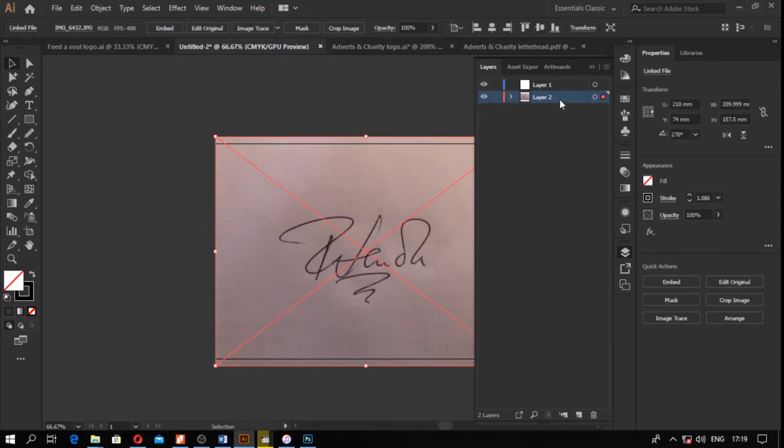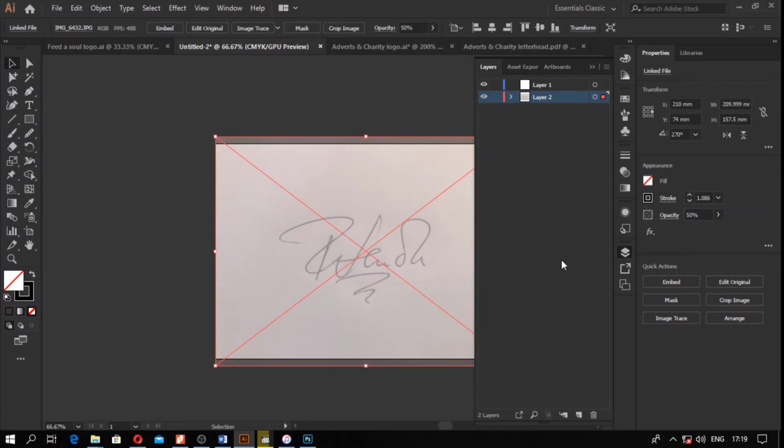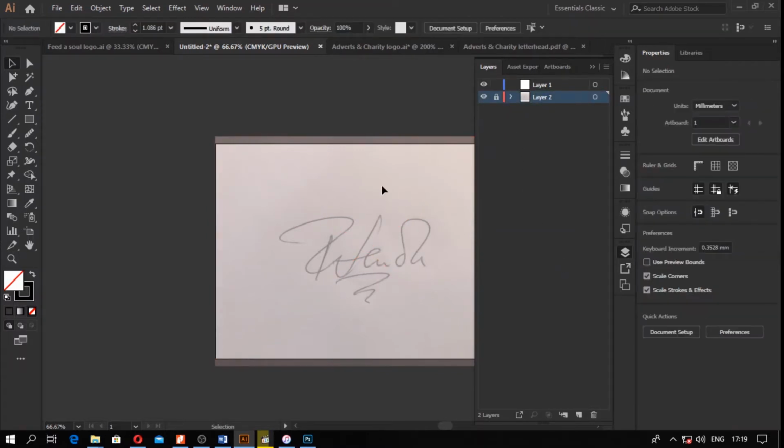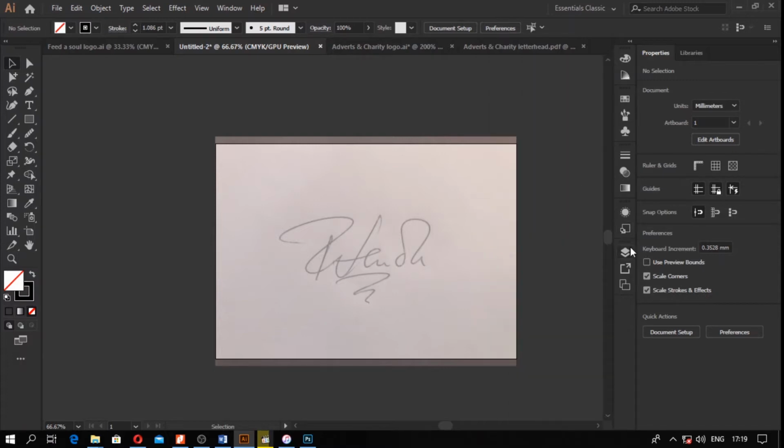Next thing is I'm going to bring down the opacity to, let's see, 80%. Let me make it 50%. Yeah, that looks fine. And then the second thing is I'm going to lock this layer so that I don't move it or anything. Now let me select layer 1 again, and then I can collapse that panel. Now I can start drawing.